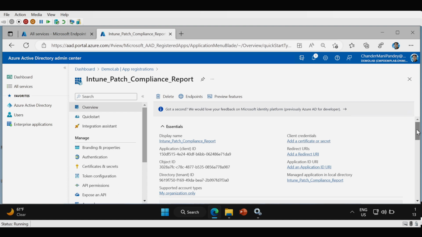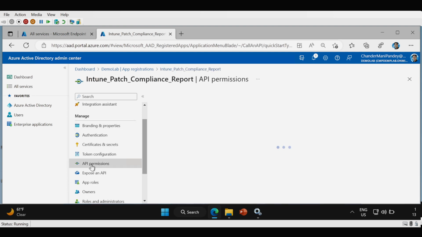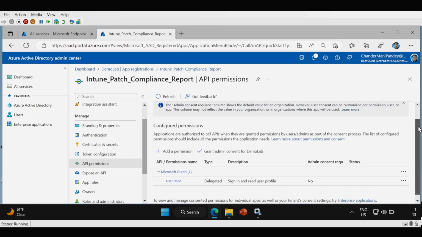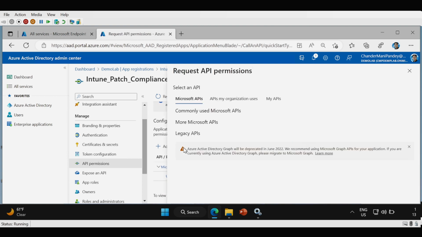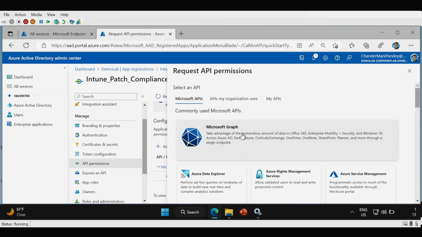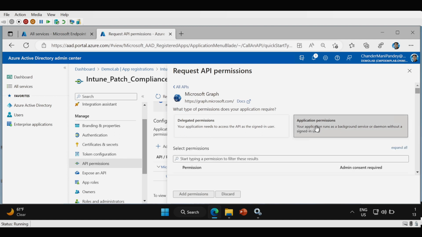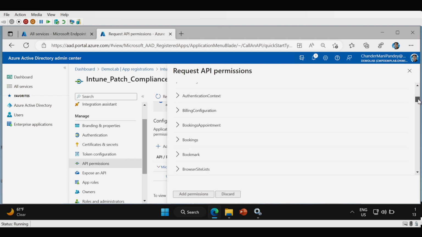Now the app is registered. The very first step is to provide the API permission. To do this we have to go to API permissions. Under manage we have to click on API permissions, and then within API permissions we have to click on add permissions, and then we have to click on Microsoft Graph, and then within that we have to click on application permission, and then we have to find the permissions that start with device.